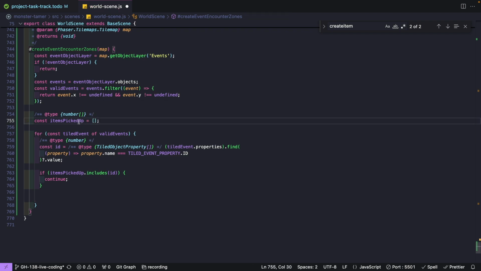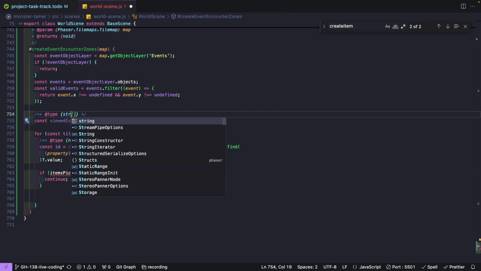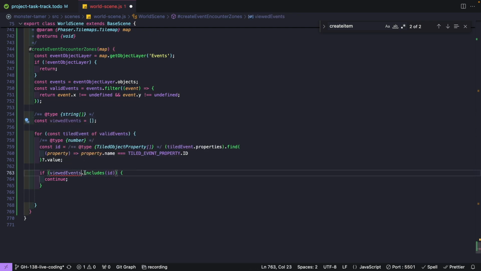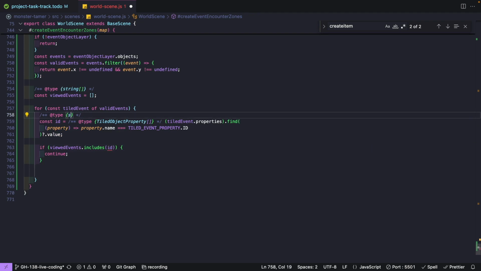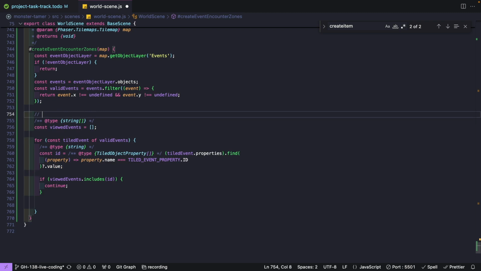And since we don't have this on our data manager yet, let's just replace this with a hard-coded array, and we'll say viewed events, and we'll change this to be a string. And down here, we'll do viewed events. And then for our type here, we'll change this to be string. And then finally, I'm just going to add a to-do so we come back and address this. We'll say update this to pull data from data manager.